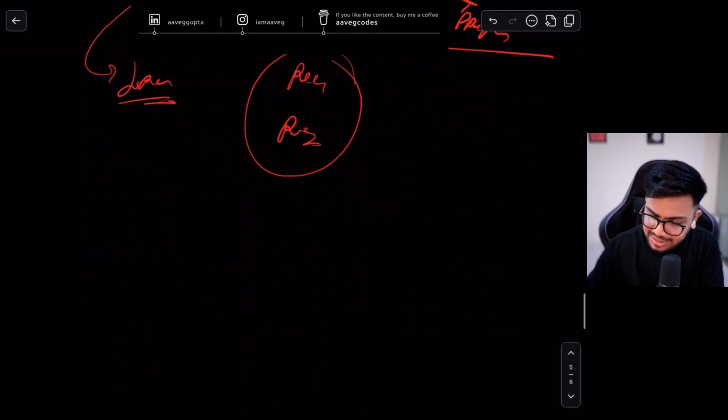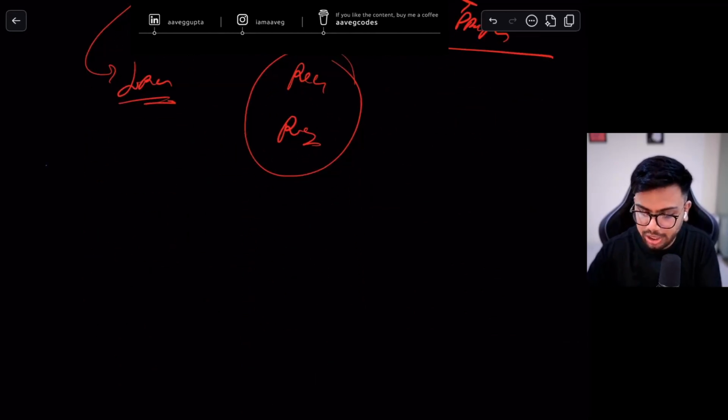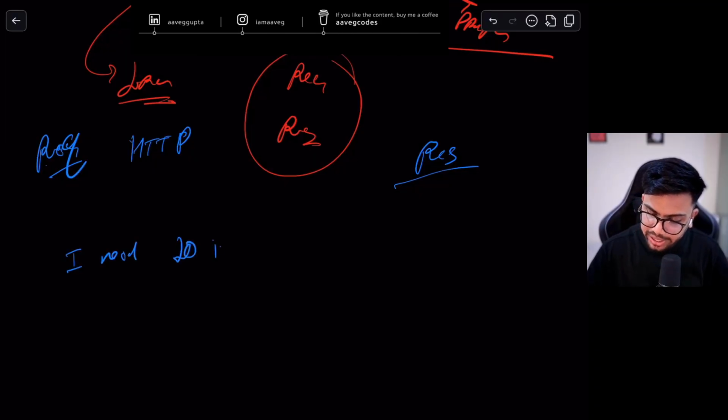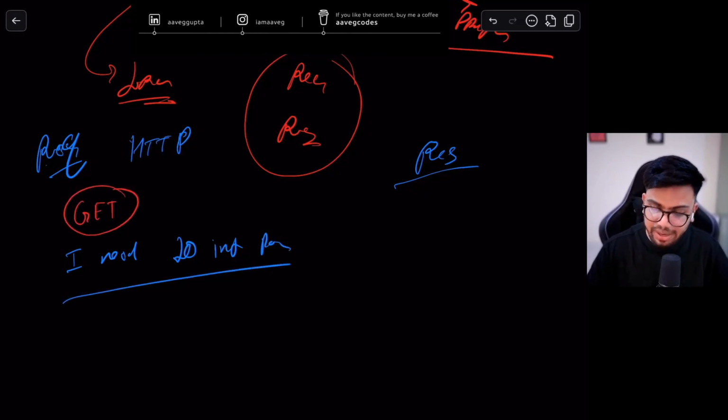Okay. Now let's take an example. Let's take how a request or response actually looks in HTTP language. Let's say your client raises a request to a server, and it says, okay, I need 20 Insta posts. I'm just taking an example. So how it looks, it calls GET. GET means it needs something. It just wants to read something. And then you have to tell what you need to read, which is the feed. So you are writing /feed.